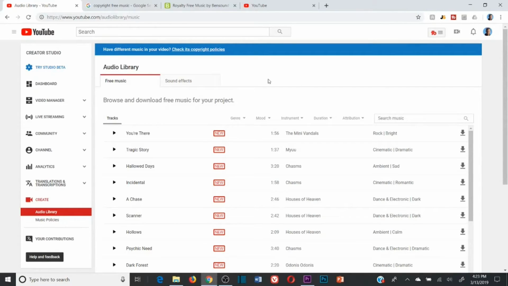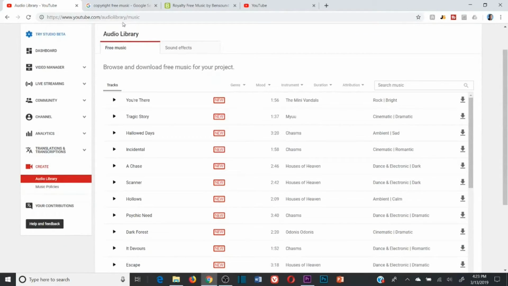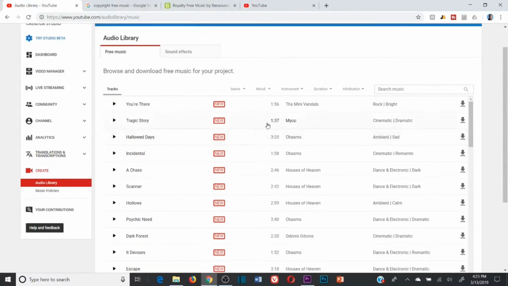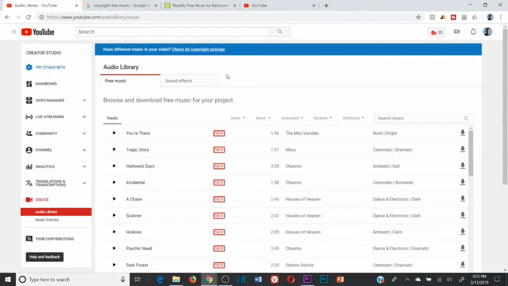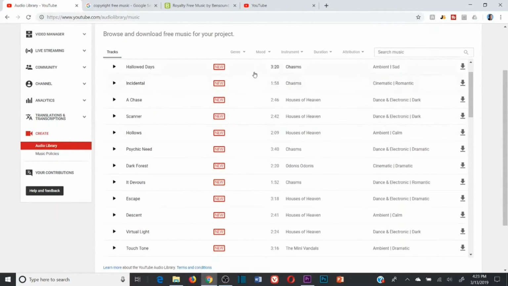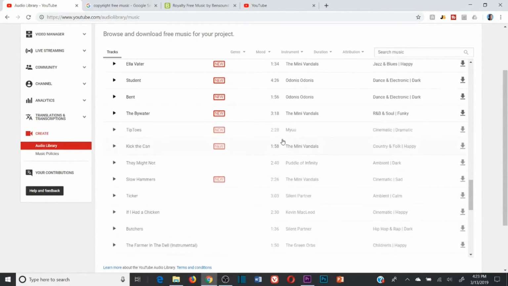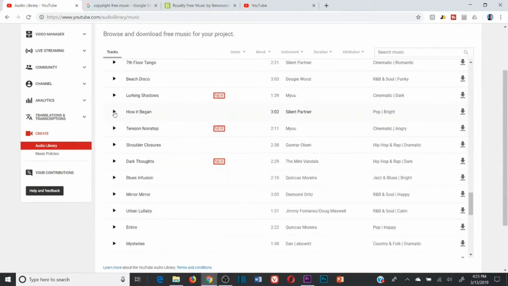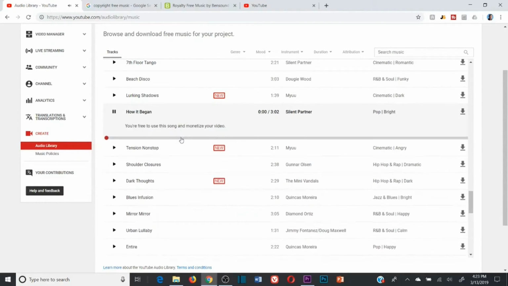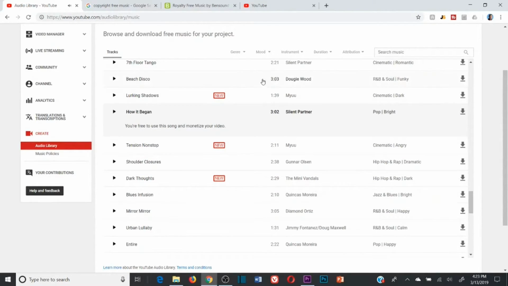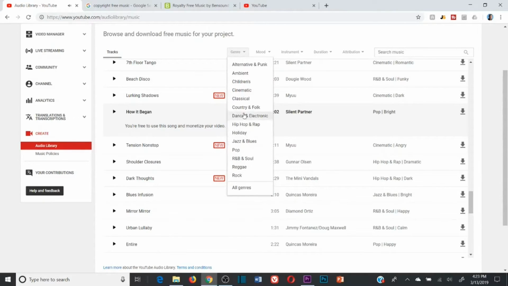So first and foremost would be YouTube. YouTube actually has an audio library where literally everything is copyright free. They have free music, and you can sort through genres. There are so many things that you can look through here. There's a lot of them, and you can play them around for background music potentially, depending on what you're looking for.